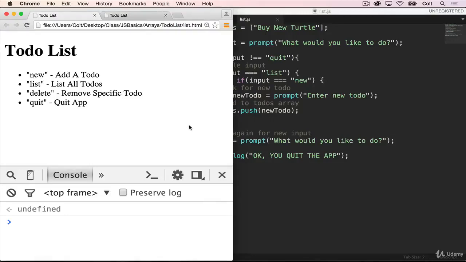In this video, we're going to make a few improvements to this to-do list. So here is the new version that we're going to try and make. It has a new command, which is delete. And on top of that, the list command has changed the way that it prints to-dos out. So I'll show you what this looks like.